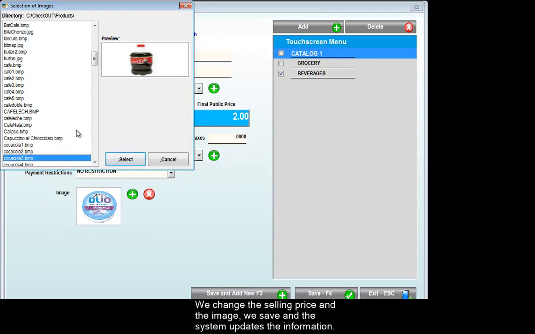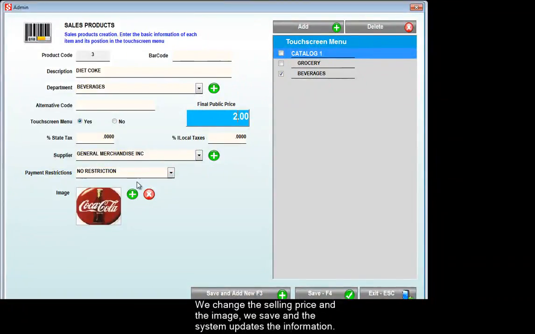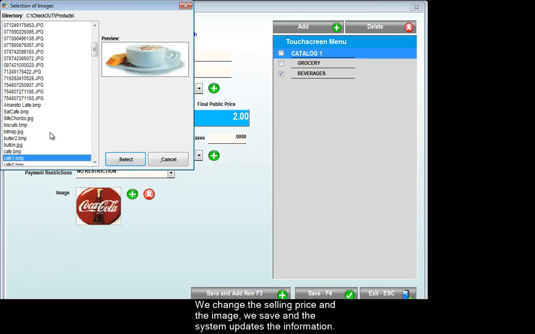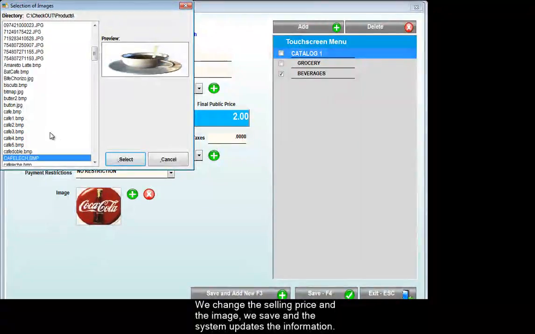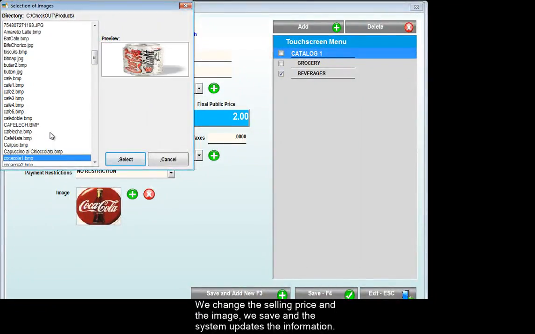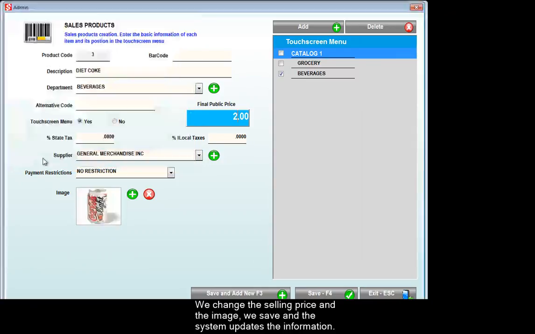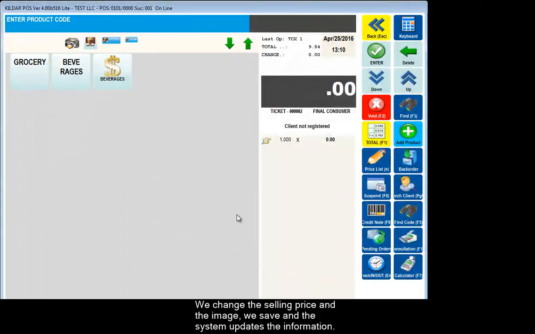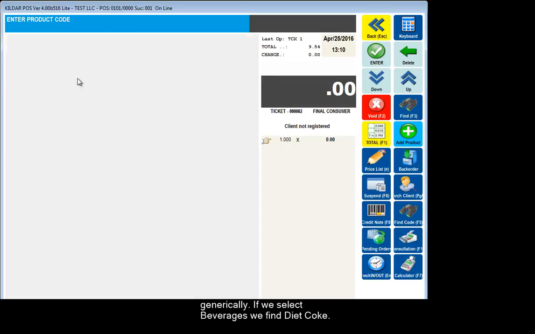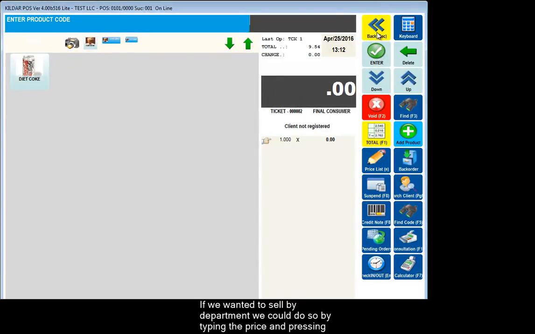Now we will change the selling price and the image. We save and the system updates the information. At this point, we have two touchscreen groups and a direct access to sell drinks generically. If we select beverages, we find Diet Coke. When pressing the beverages shortcut, the system allows us to enter a description and price.